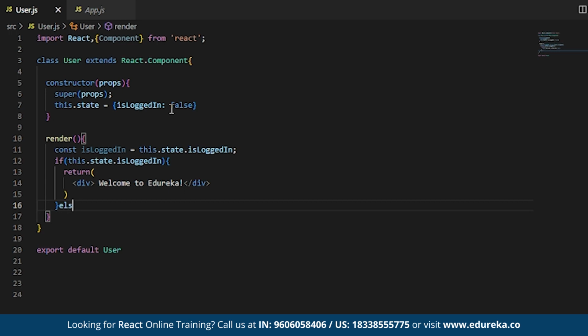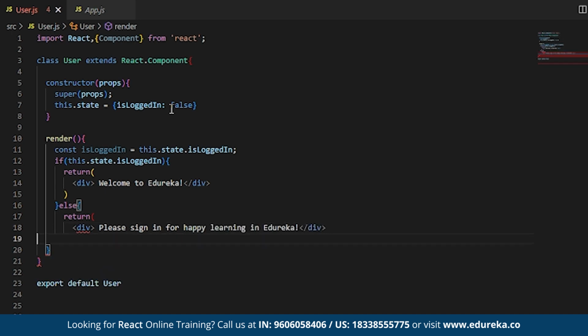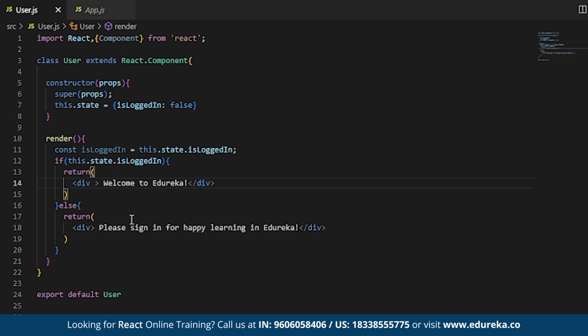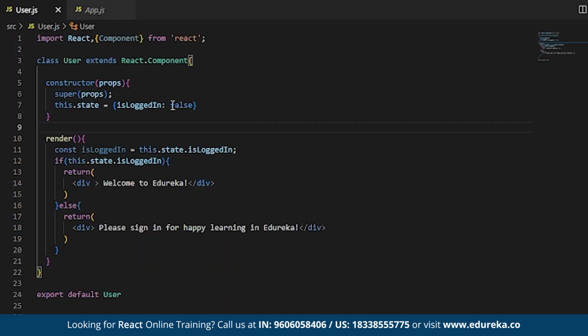Now I am writing the else part. Return please sign in for happy learning in Edureka. Now here you can see as I have kept the state as false. So by default, React will work on localhost 3000. So here you can see the output: please sign in for happy learning in Edureka, as I have kept the state as false.